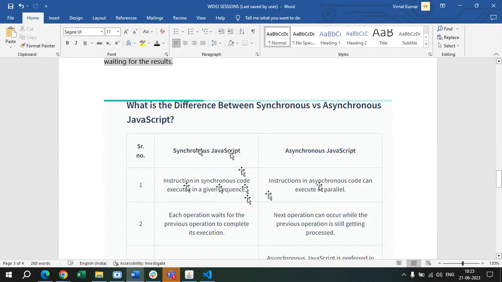In asynchronous code, instructions can execute in parallel, as I told you. In synchronous mode, each operation waits for the previous operation to complete its execution, so the first line must finish, since the second line needs its result. Whereas in asynchronous mode, the next operation can occur while the previous operation is still being processed. So I think it's clear.